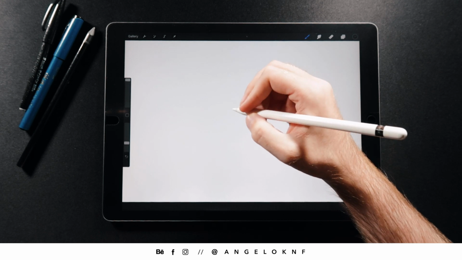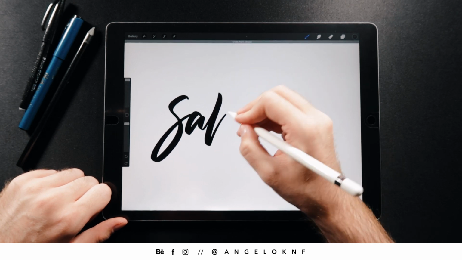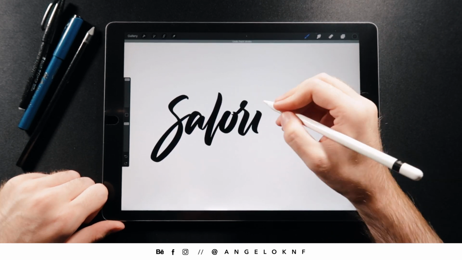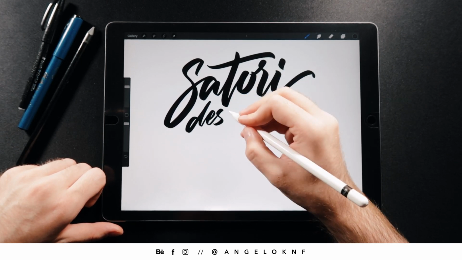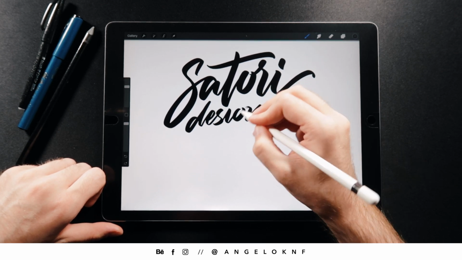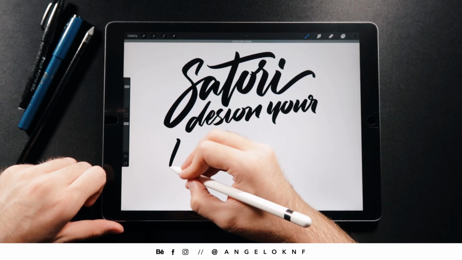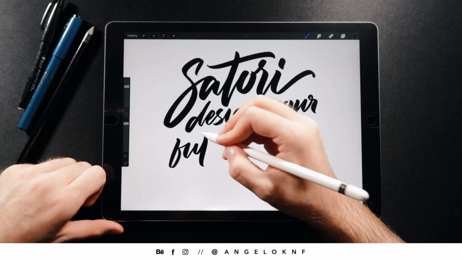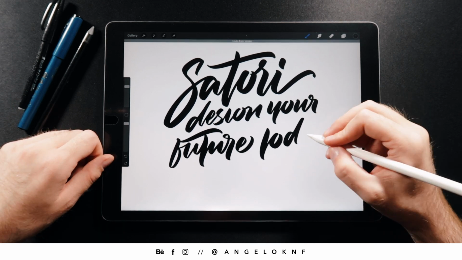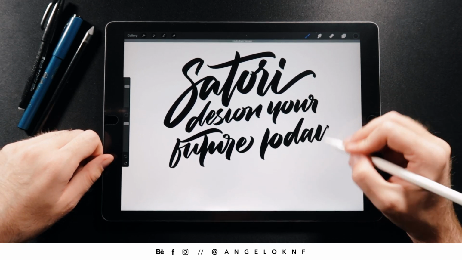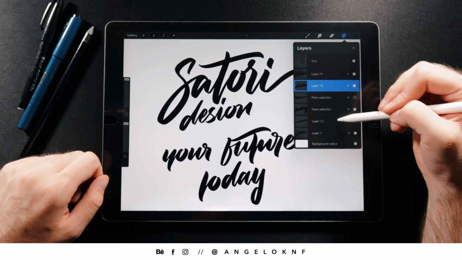So we start by creating a calligraphy piece on the iPad Pro using the Procreate app. The brush I'm using is the solid brush and it is available on the link in the description. We can change the layout if needed, and then we need to export the file.